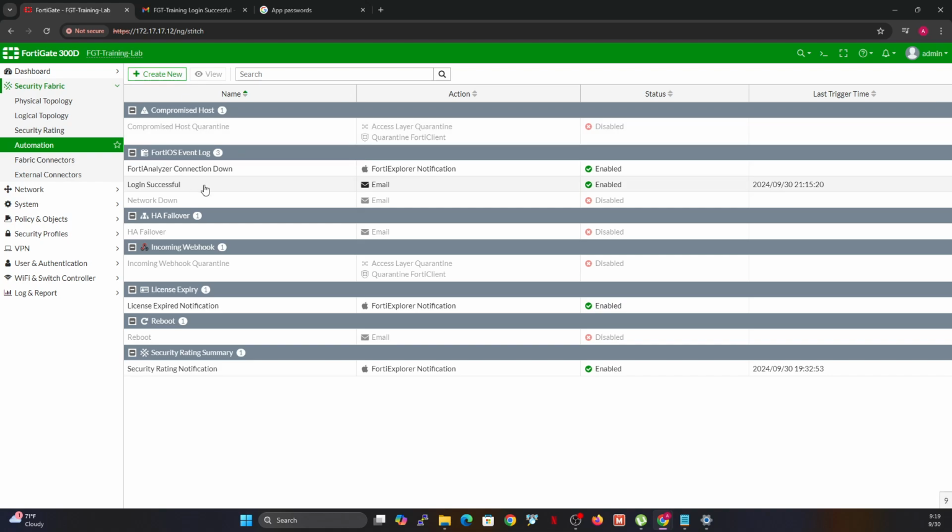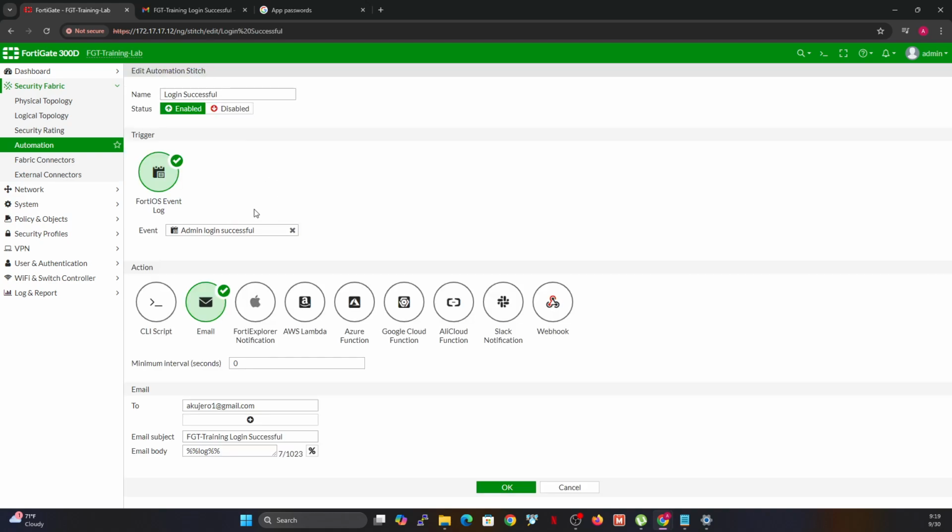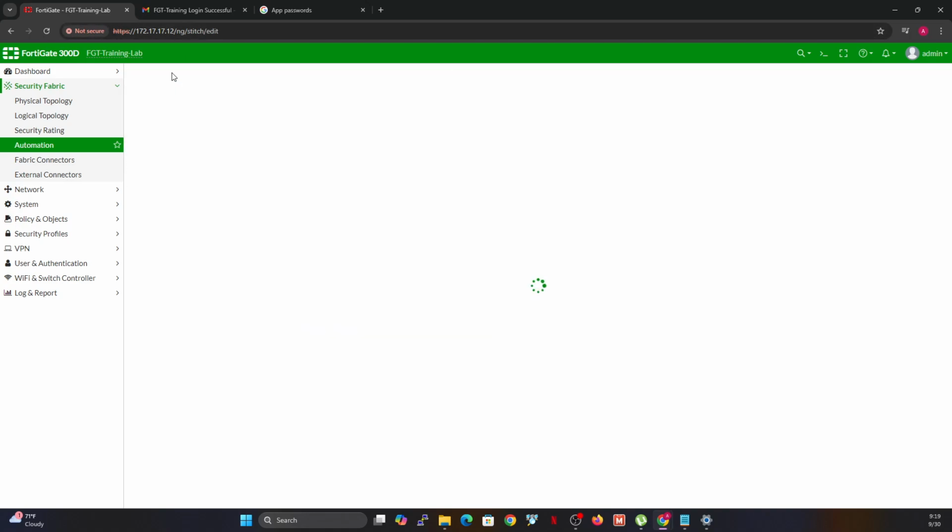Already, I do have a login successful, which I've used in my previous video. And basically, all I just did was to use FortiOS events, and I choose email, put in the email I want, the subject, and then the email body. In this case here, I'm going to do something different. I'm going to create it from scratch.